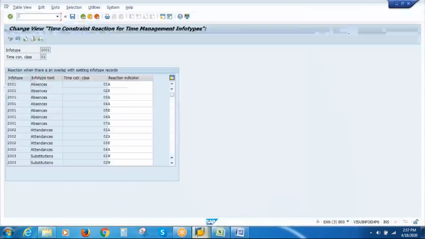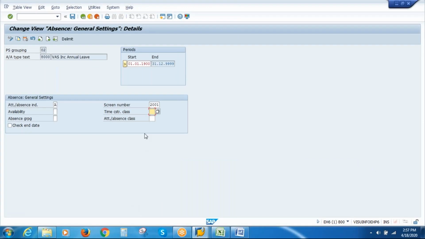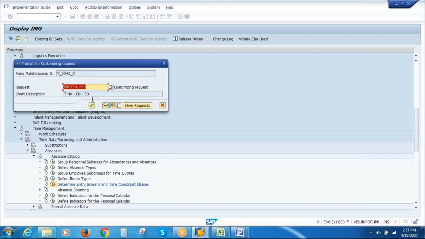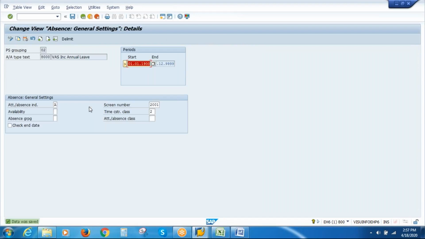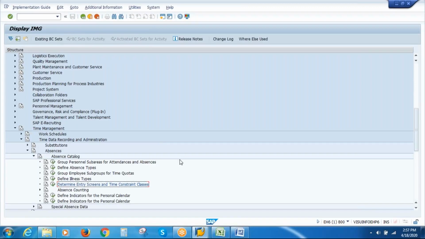The reaction indicator E has been assigned against the time constraint class called 2. So I will assign 2 to this absence. This is called time constraint class. So with this, the configuration of absences is completed.